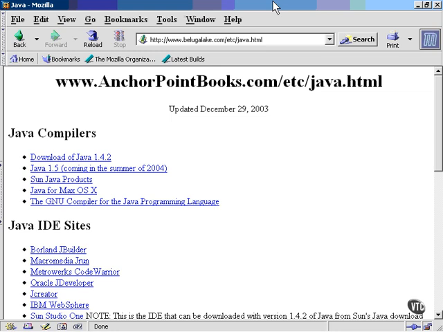You can download and install this documentation on your system, or you can go to it on the internet. This website provides a direct link to the Sun documentation.